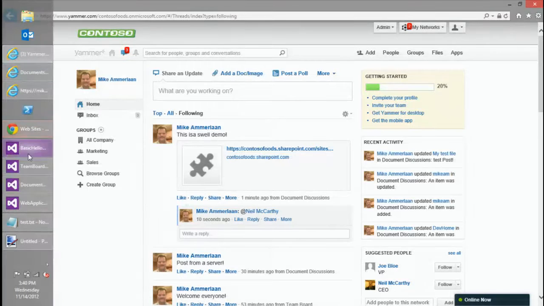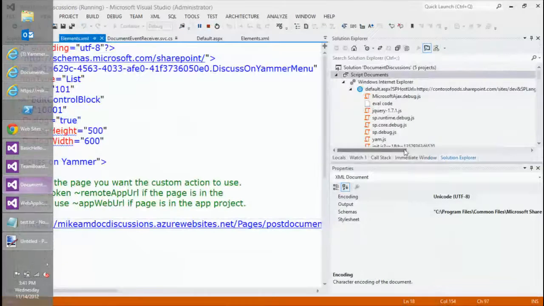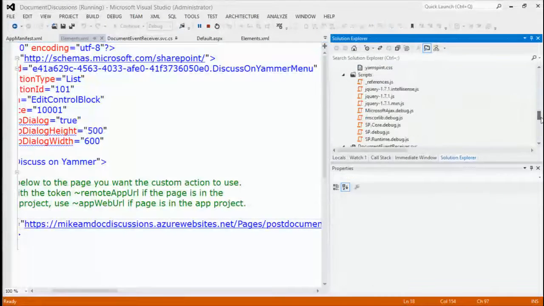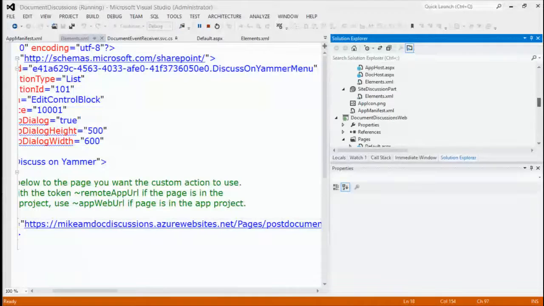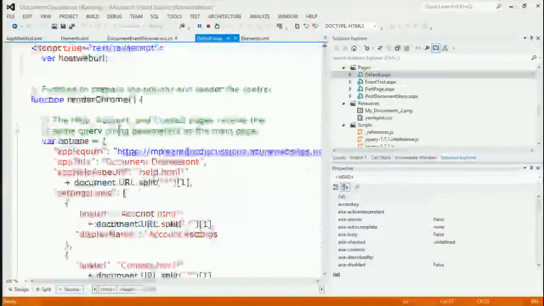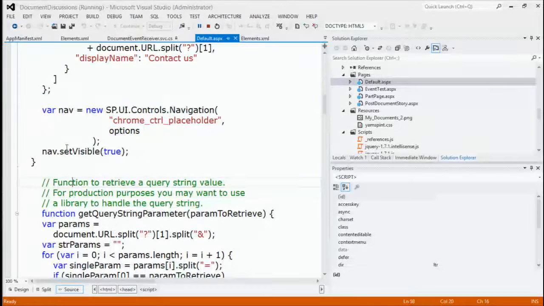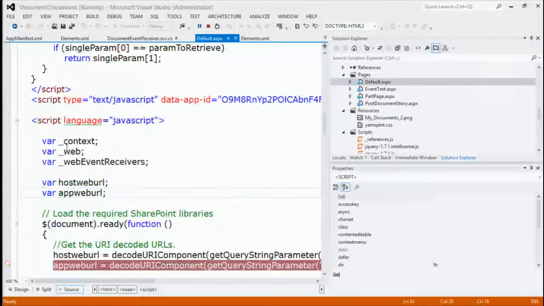Now, taking a look at the code for this, it's not too shocking if you saw the previous code snippet. If I go to default.aspx, the code looks pretty much the same. What I'm doing here is using the standard SharePoint app Chrome control so that I get the standard look and feel of SharePoint across the top, which is a JavaScript control that is part of the standard SharePoint app framework. If you have more questions on that, we can talk about it later, but this just gives me the standard look and feel.